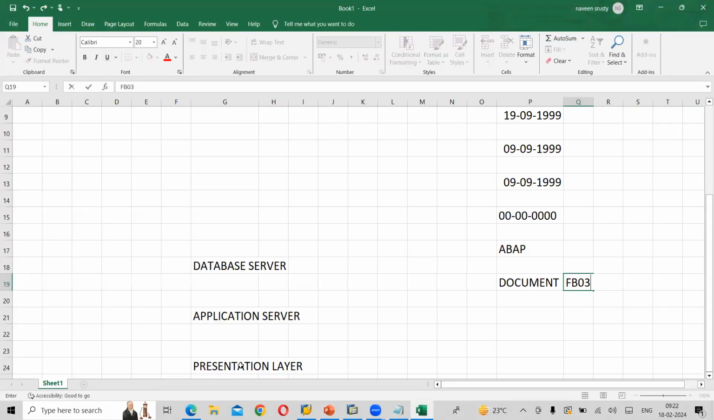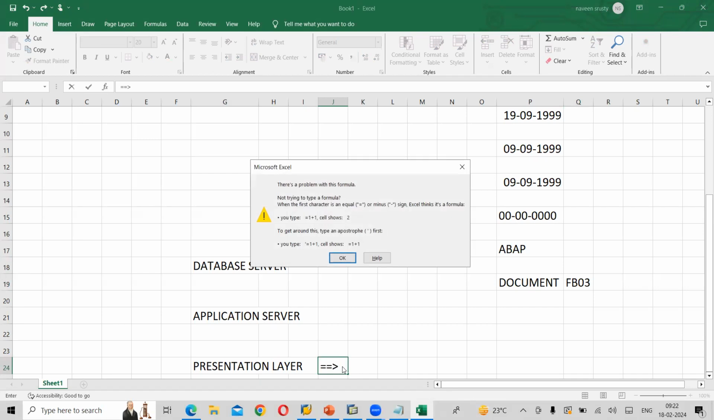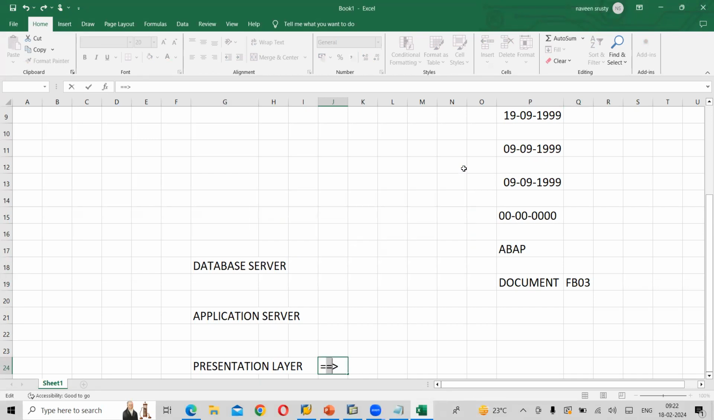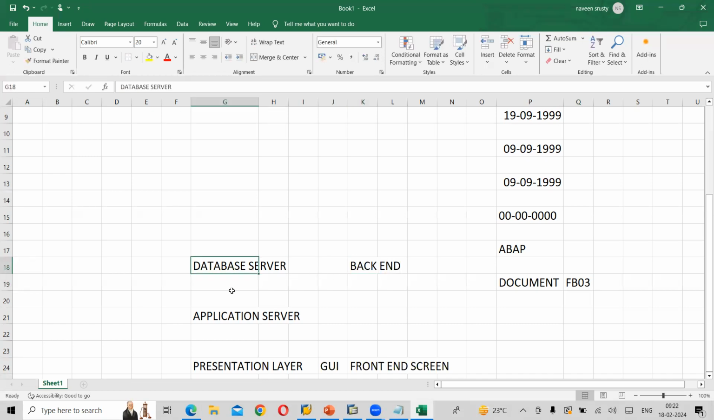So see, this is your GUI. GUI is nothing but your screen, the front end screen. And this is my backend, which is virtual; we can't see it.